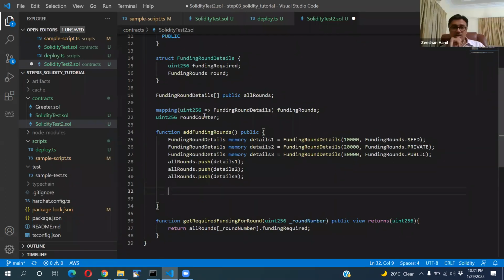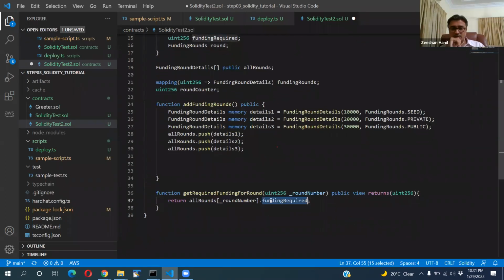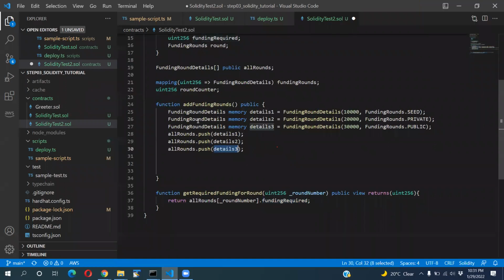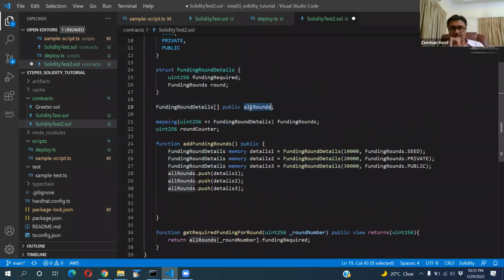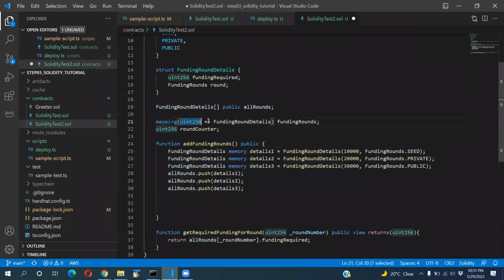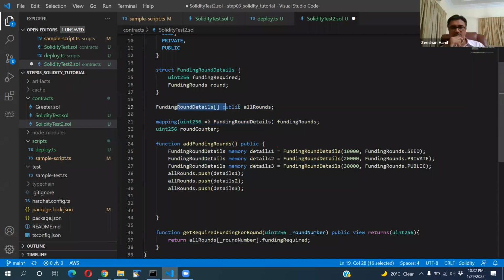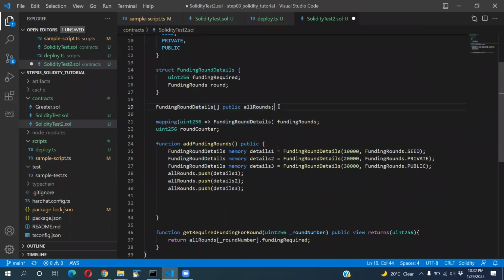Public all rounds, which one? This one? Above one, the array one? The funding round detail above the function, above the mapping. Yes, this one. This is the mapping line, line number 90. Yes. So I didn't understand what you are declaring.